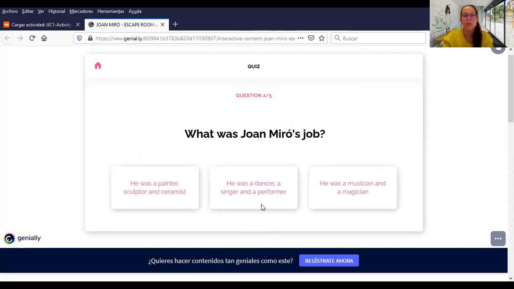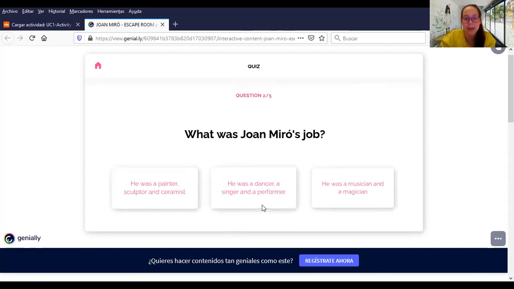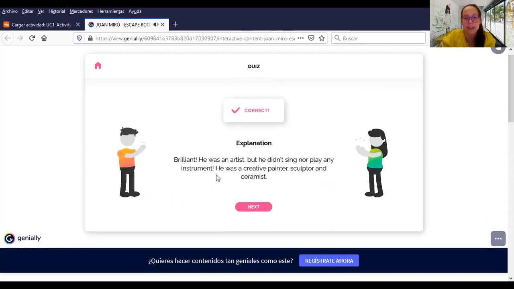Let's see. What was Joan Miró's job? Here we have different artist jobs, and if they get it wrong, this is what happens. Let's click on he was a dancer, a singer, and a performer. Oops, try again. Let's go back, and now we're going to click on the correct one. He was a painter, sculptor, and ceramist. Great. As previously, we've got further explanation.